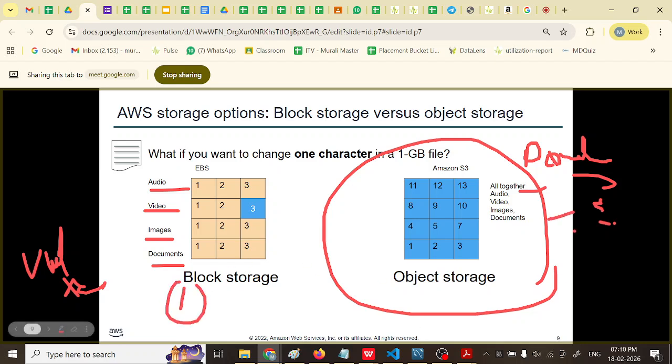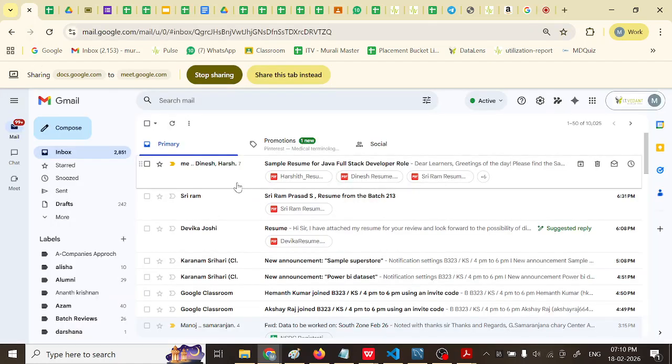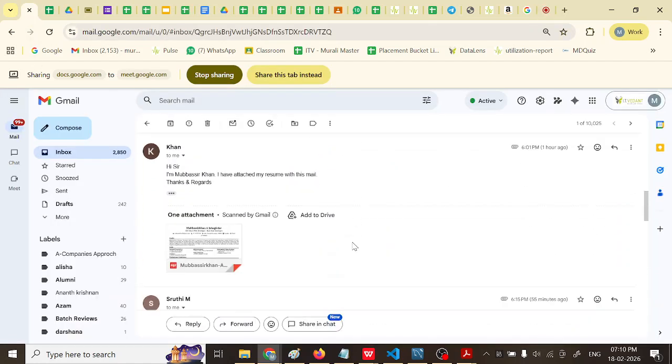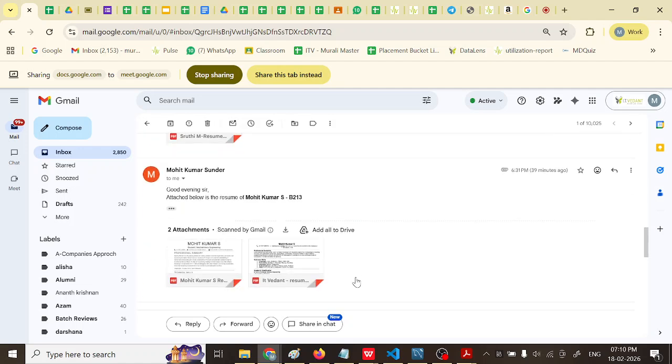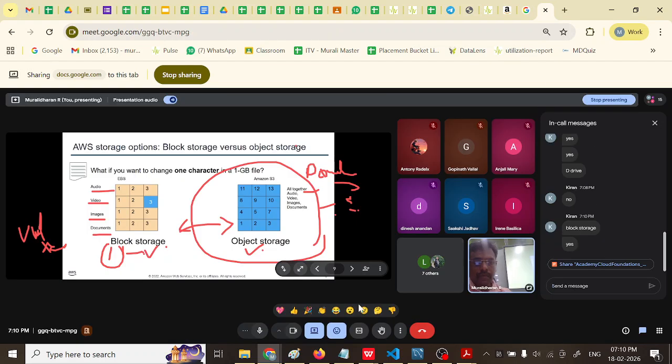When I want to take one particular file, which one will be faster? Block level or object storage? I want to take one video file particularly. Which one will be faster? Block storage or object storage? Block storage, correct? Because it is organized properly. Now since it is organized, will it charge more when compared to the object? Will it charge more or not? Yes.